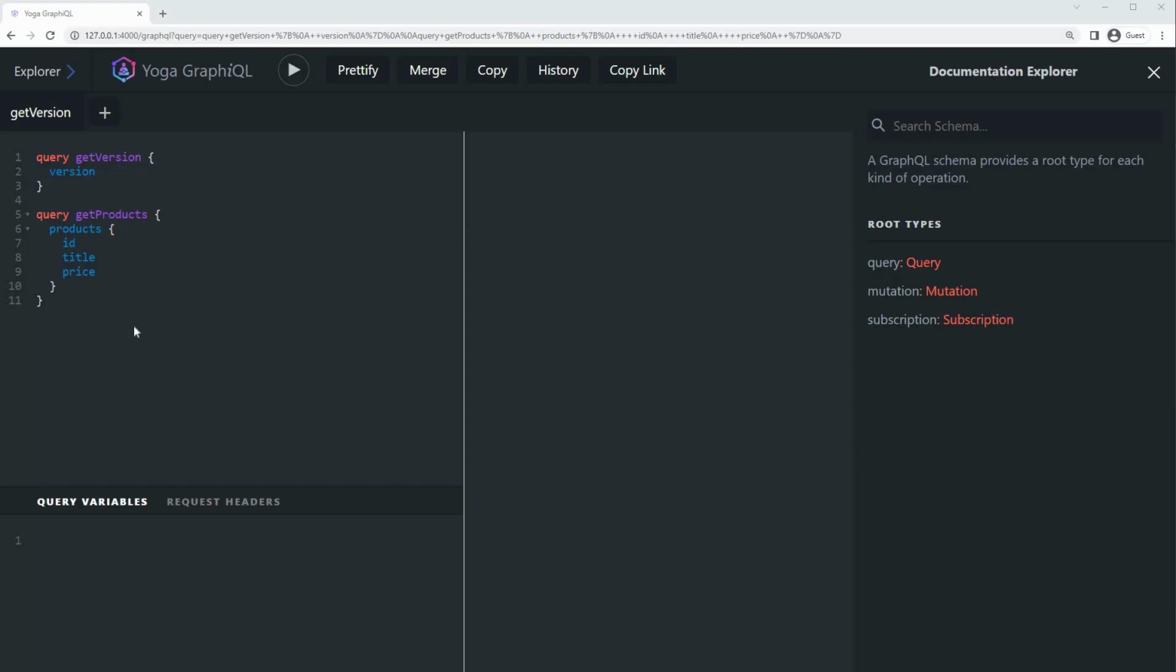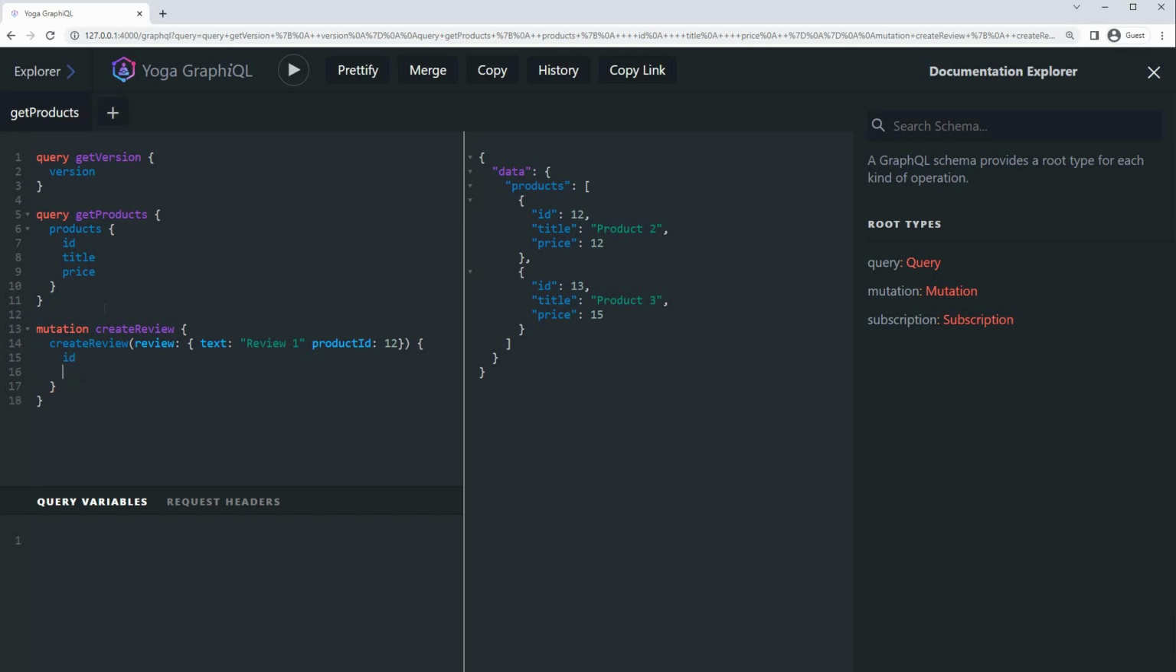Let's open our playground and see what products are available. Let's create a review to the product with ID 12. For that, we will call create review and pass the review object. As the text, we will provide review 1 and product ID. Let's specify 12. Let's return the ID and the text.